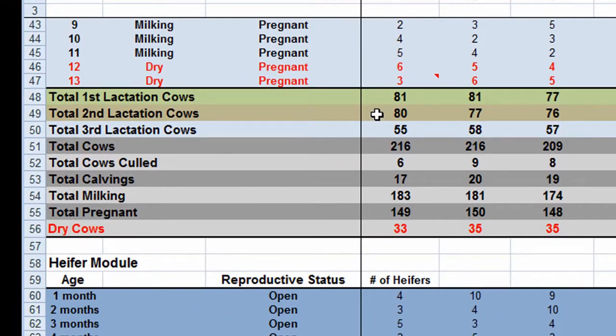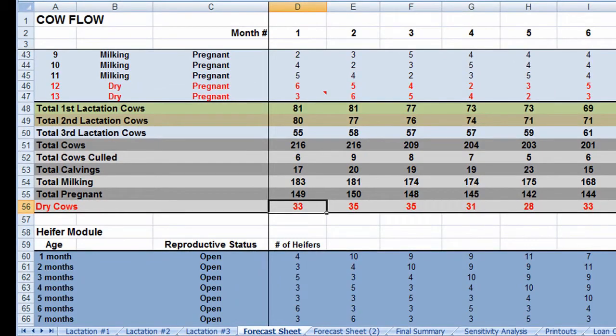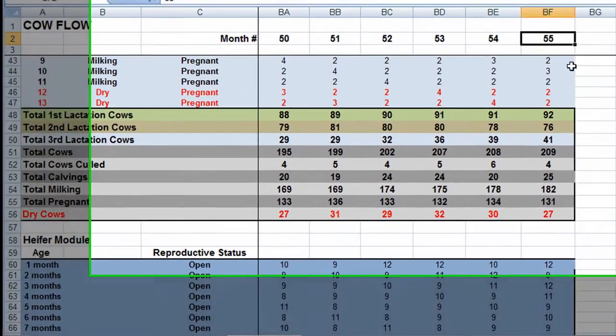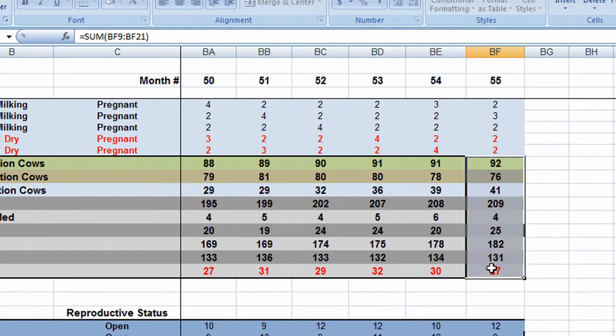Summaries clearly show fluctuations in herd structure from month to month. In the current month, we have 81 first lactation cows, 80 second lactation cows, and 55 third lactation cows, for a total of 216. Of these, 183 are milking and 33 are currently dry. We can monitor these changes up to 55 months in advance and anticipate future facilities and infrastructure needs for our operation.